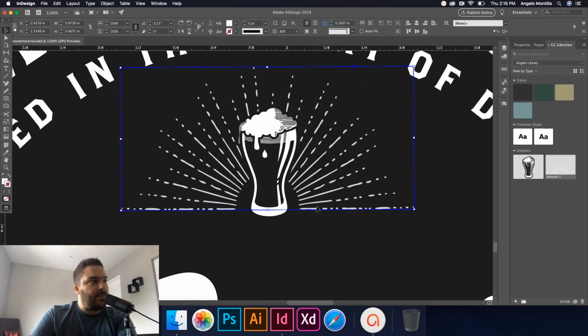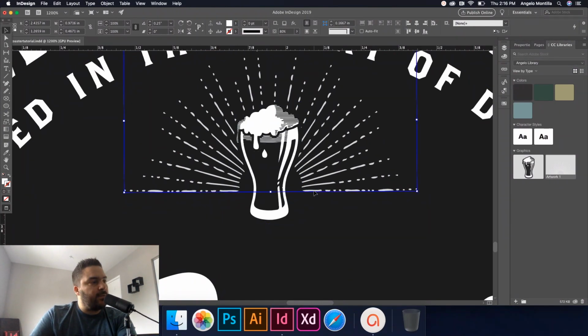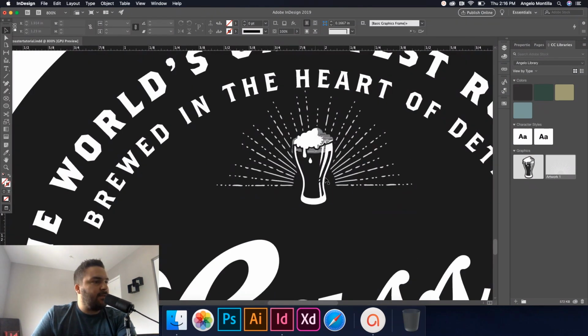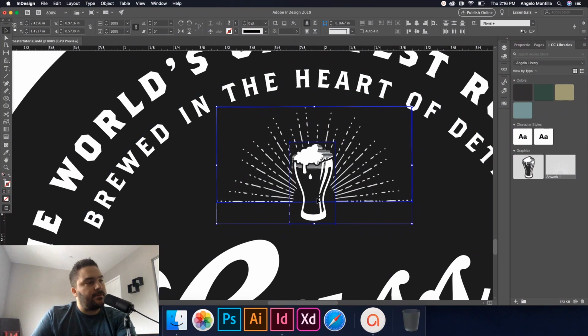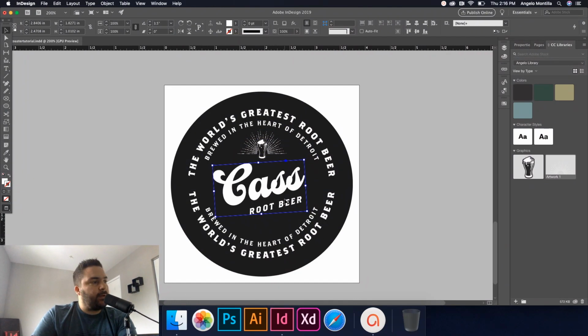So maybe something like that. I'm going to bring it up. Maybe make this a little bit bigger. I'm going to cheat this to equal that space. How's that look? Too close to the type, so I'm going to click that, hold Shift, click that, bring it down. Something like that. And then you can play around with this and see what looks best.